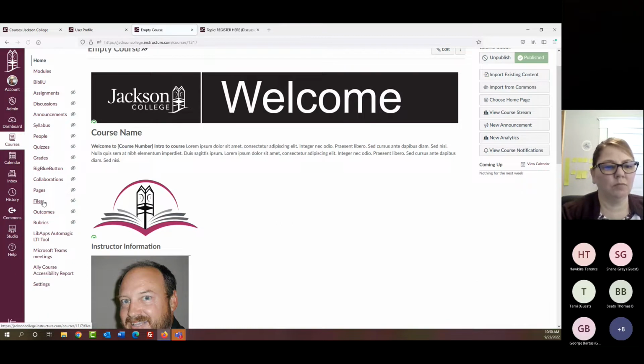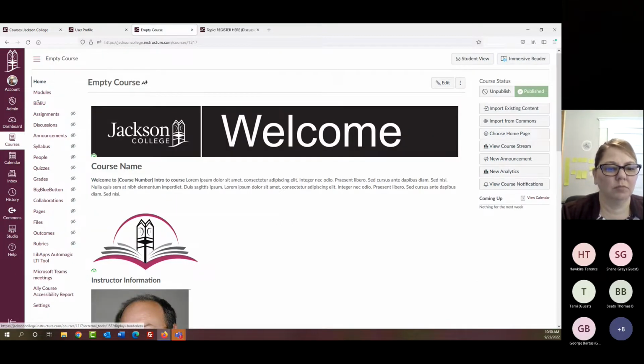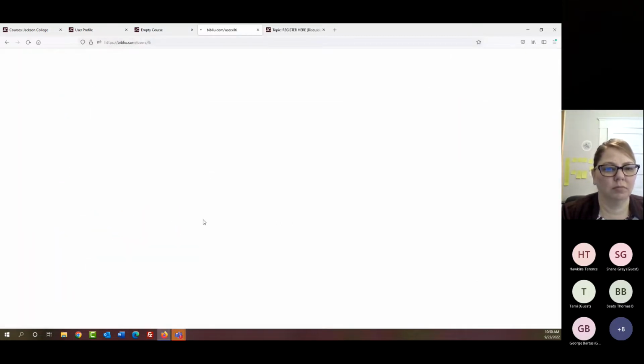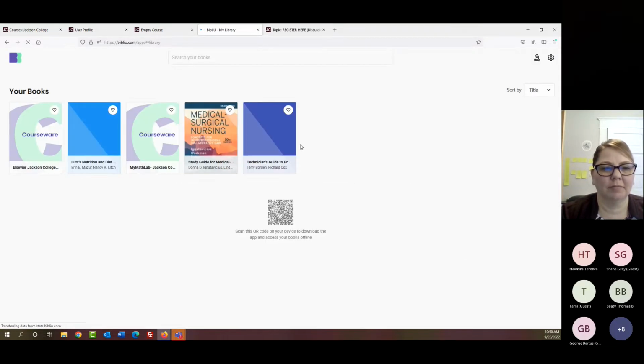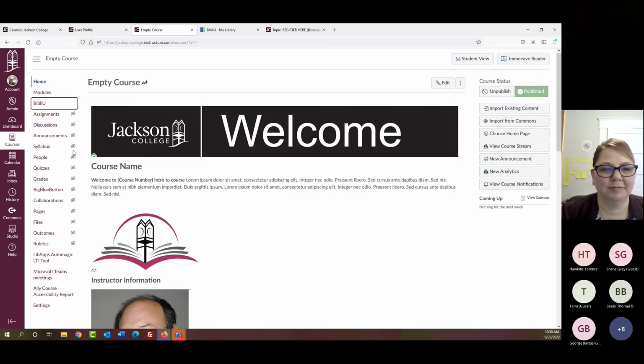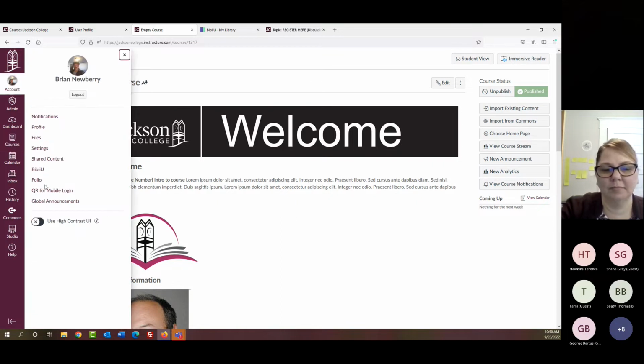So when I go to Bibliu in any normal course, I usually don't see anything. I often get an error or like, nothing to connect. But here, oh, look at that. It's giving me books. That's so interesting to me because that's normally not happening. All right, so back to my Bibliu.